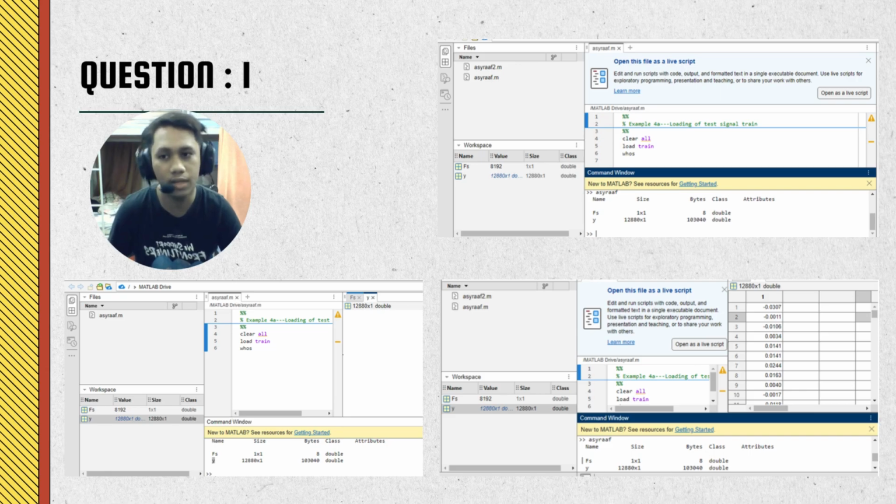Next, I will explain about part 2, question 1. First, the clear all command. This command clears all variables from the workspace. It's often used at the beginning of a script to ensure a clean workspace.